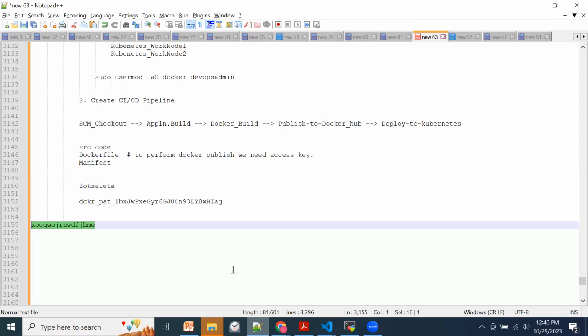We haven't. Sorry, could you show it once? Okay. All right. So you're clear with the app token creation, right? Or any doubt in that? Yeah, that is clear.